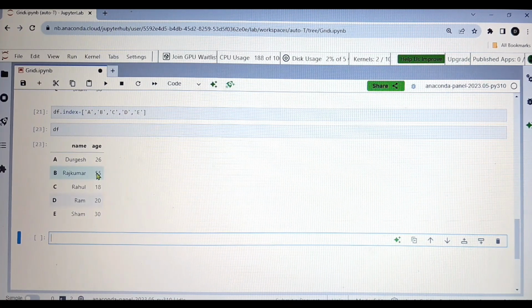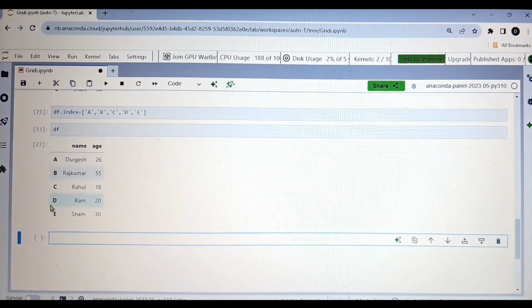So I have shown you two ways. The first one, at the time of converting your dictionary into the data frame, you can change it. And the second one, after creating the data frame, you can also change it. So keep in mind these different ways we can change the labels or row index.